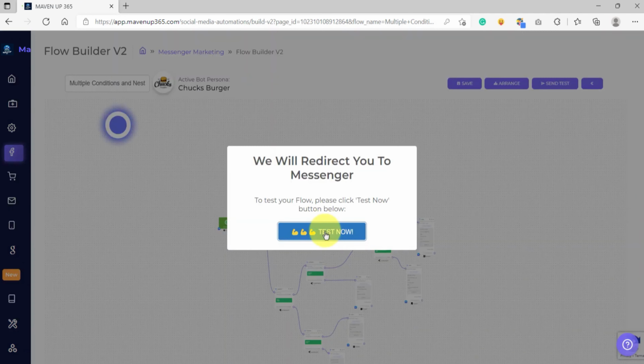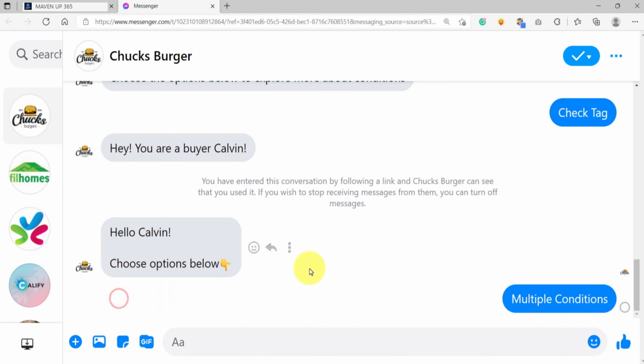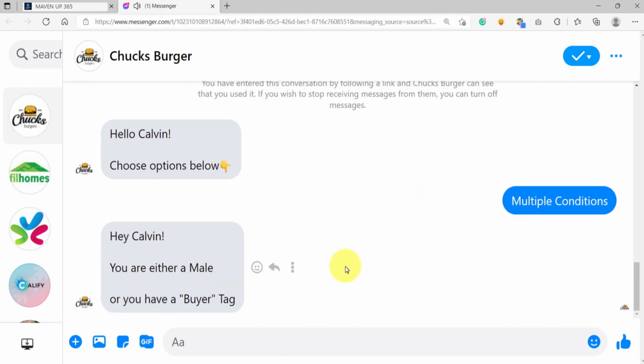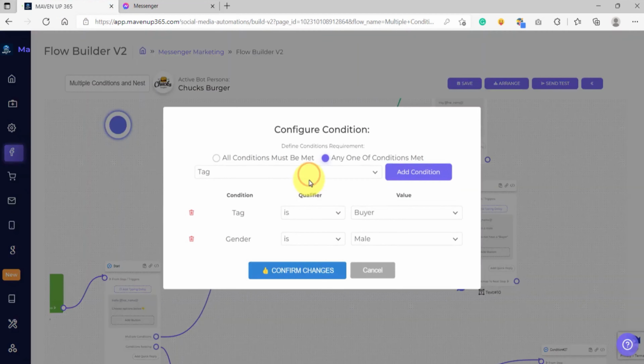All right, so let's send a test now. Great, we just received the message here. So let's trigger the multiple conditions first and let's see what's the result. All right, so as you can see, we have the result. Hey Calvin, you are either a male or you have a buyer tag. We used either here because on the condition of the flow, we use the any option, okay? Any one of the condition.